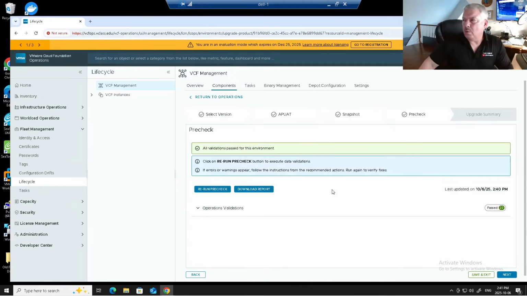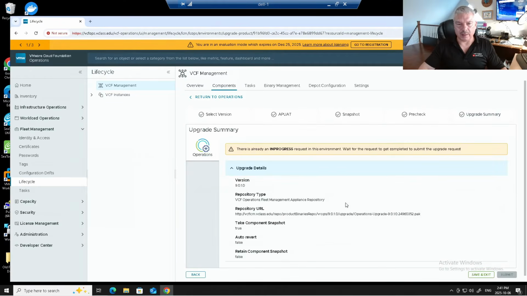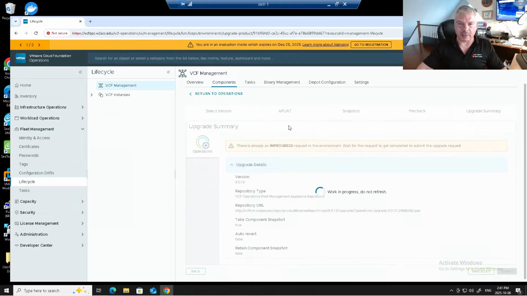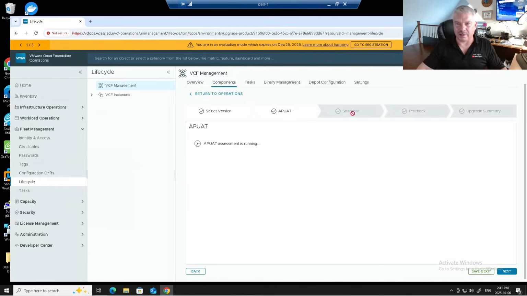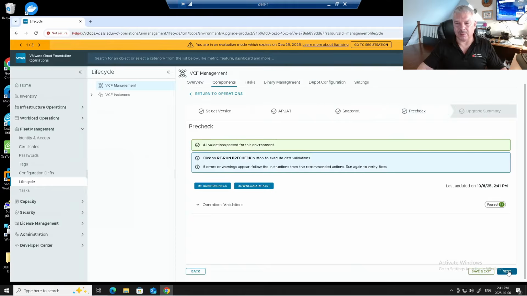Okay, so that whole process took about 10 minutes. And again, it looks like all validations passed. If there was a problem, I could run a recheck. But I'm going to click on next. And at that point, it says there is already an in-progress request in the environment. Wait for the request to complete. That could be that APULAT, whatever that is. Yeah, it's still running. So maybe I was a little premature on that, so I'll have to just wait.